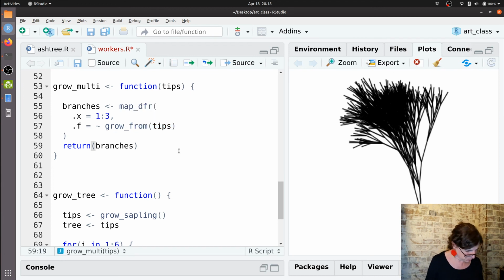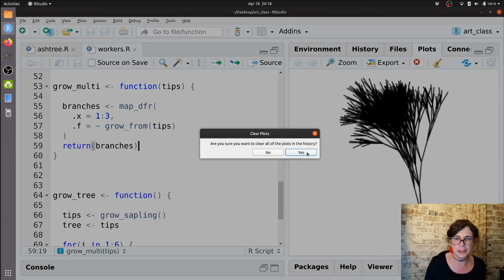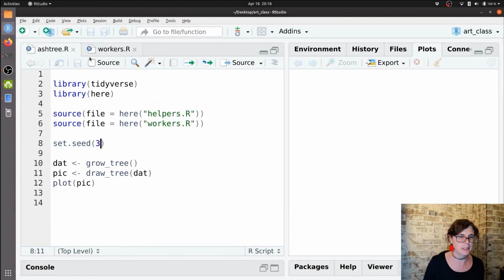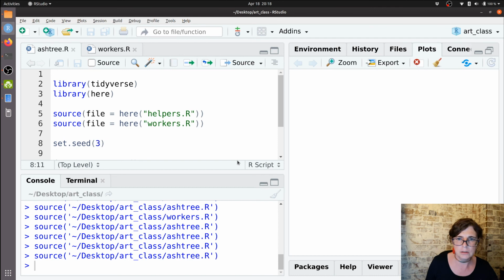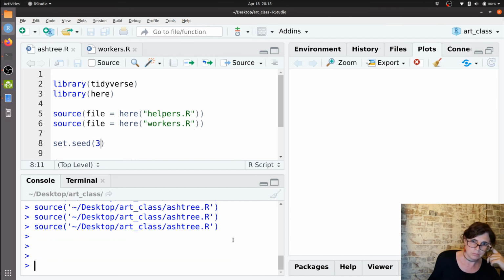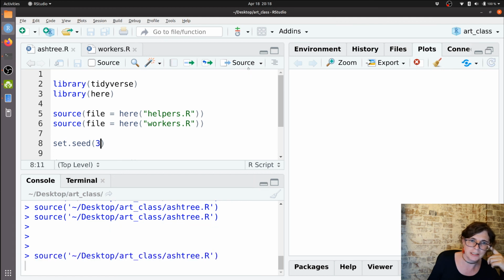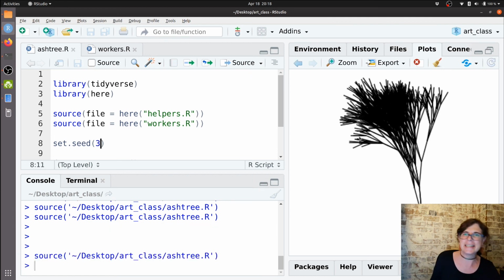Okay, so we'll stop there. Well, actually, before I do that, just to convince you that this is working, let's go back over here to ash tree, source it, and come on. I'm hoping this is doing it. There we go. Okay, so you can see that it is actually doing what I hoped it would.